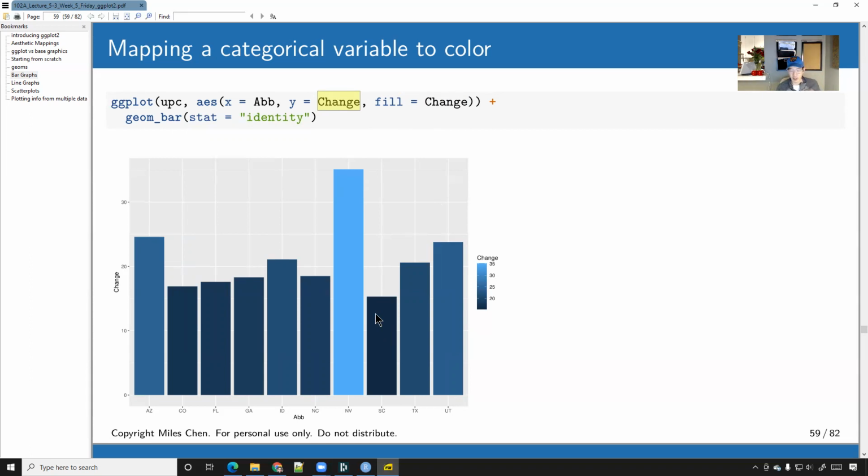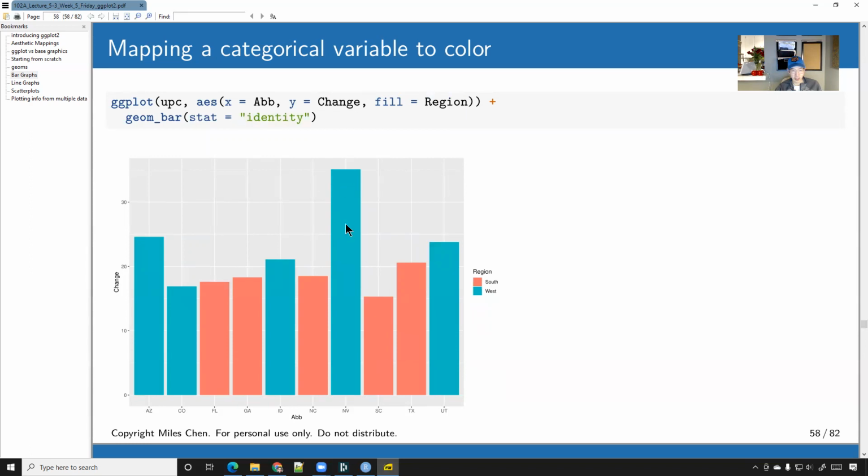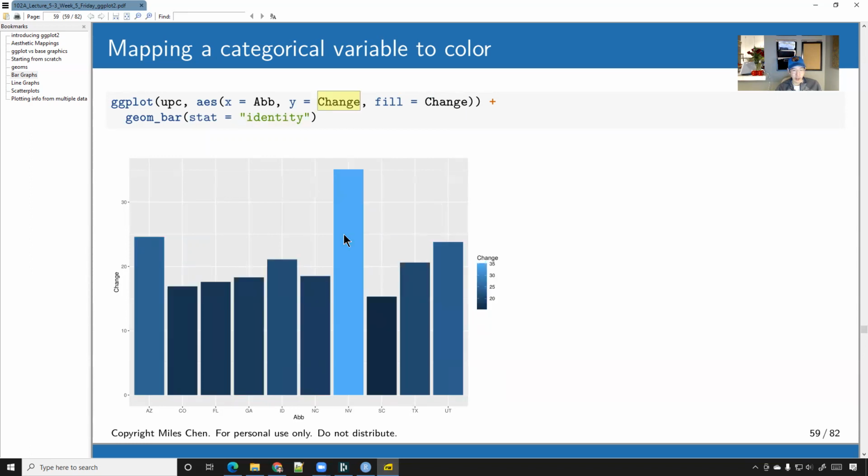Why would we want to do something like this? Well, sometimes you really want to emphasize a particular variable, and you might want to express that information multiple ways to drive home the point. Nevada is much taller than everyone else. What also becomes clear here is that it is much brighter than all of the other colors. So we're bringing a little extra attention to the fact that this bar is much taller than everyone else.